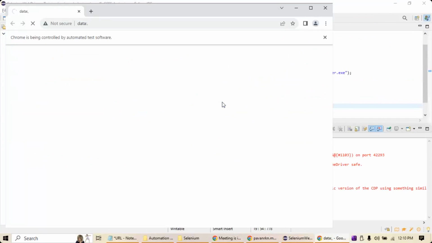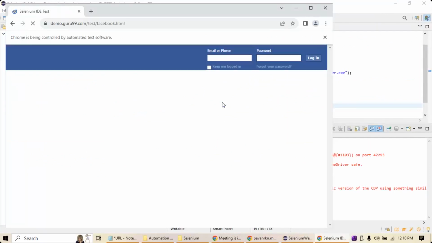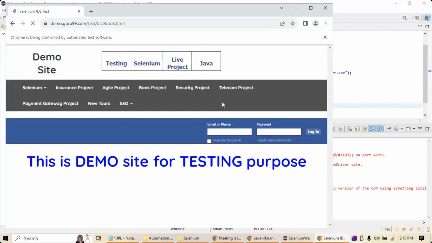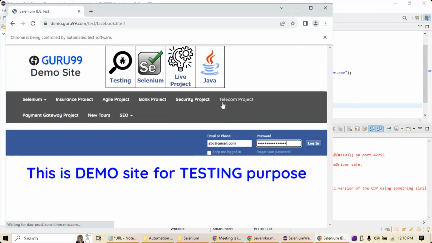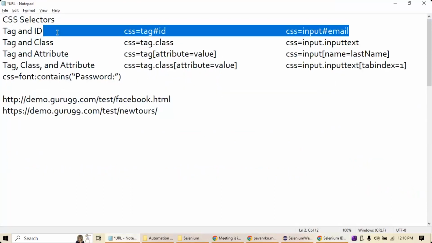Whenever there is no property like ID or name, you have various methods to identify the elements. So this is one more method where you will be using CSS selector. Here you have the input tag and then the ID, where the property value is email. So that is one way of identifying it. Hope you understand this tag and ID method. You can make use of this method for any element and identify it.